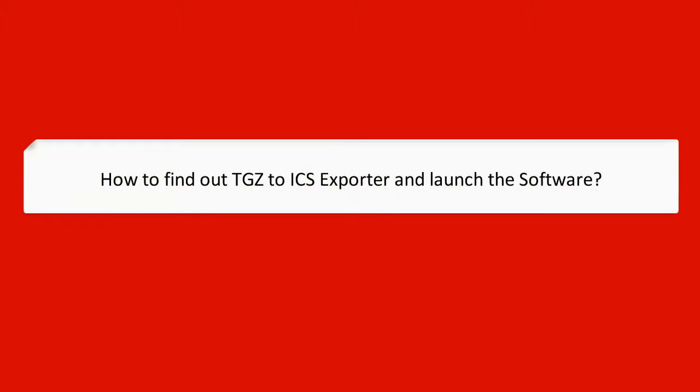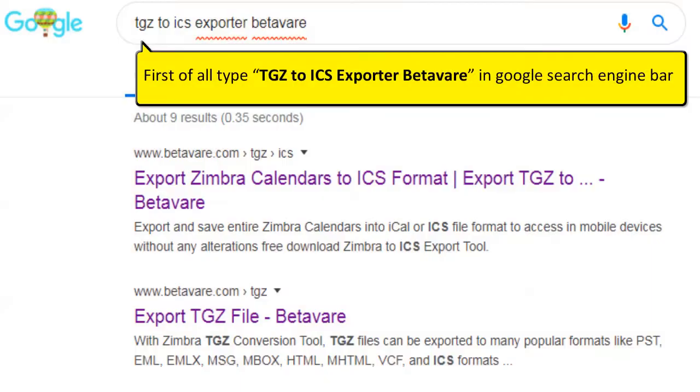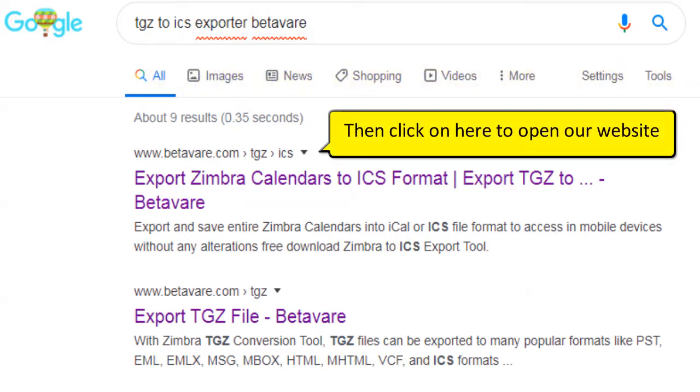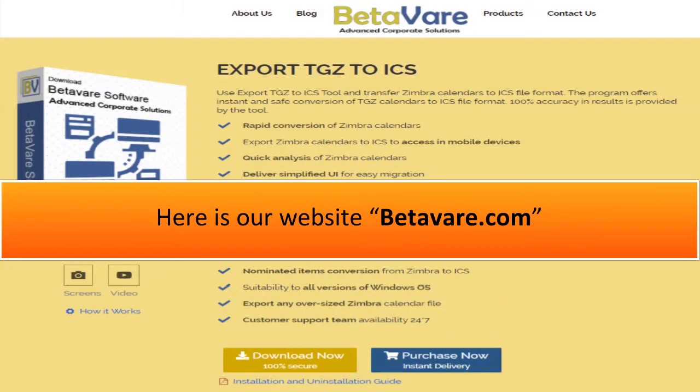How to find out TGZ to ICS Exporter and launch the software. First of all, type TGZ to ICS Exporter Betavare in Google search engine bar. Then click on here to open our website. Here is our website, betavare.com.